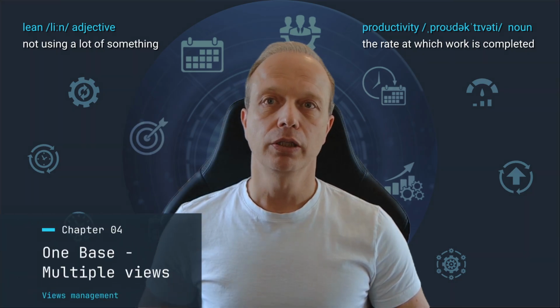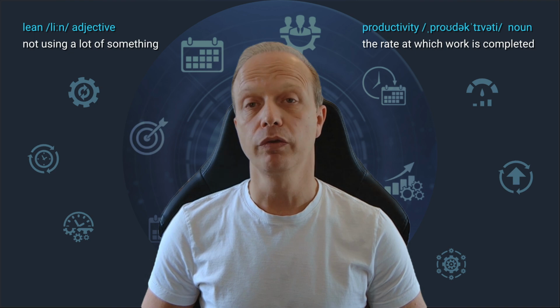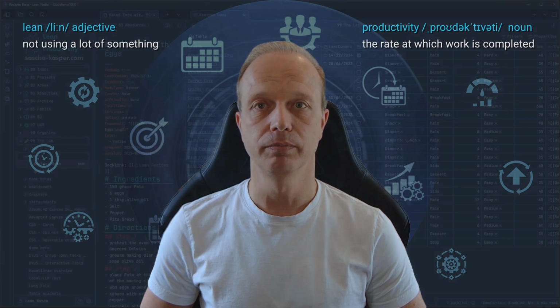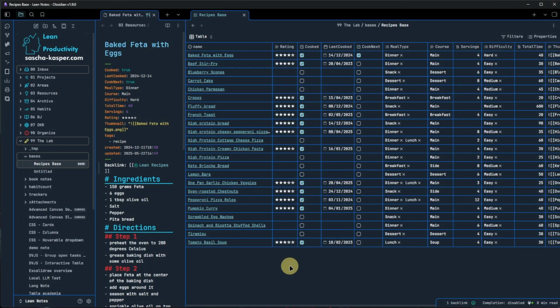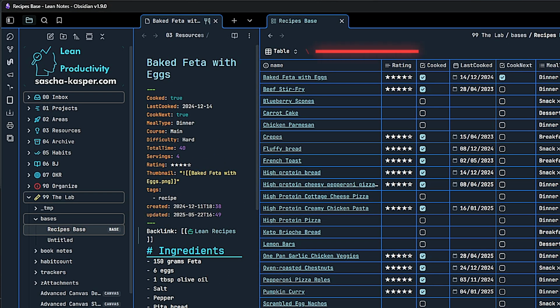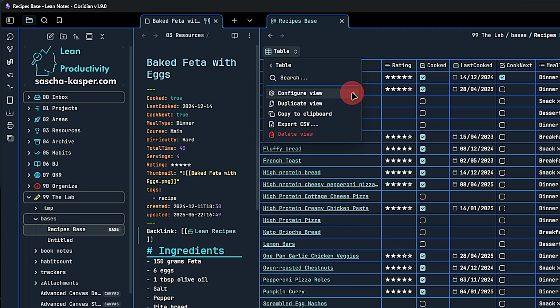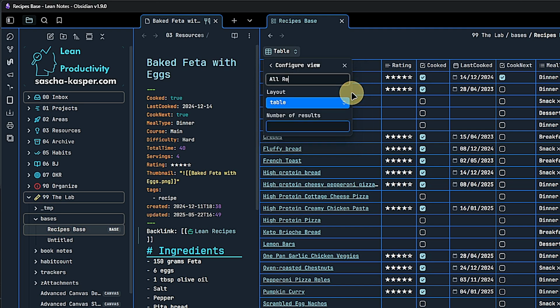We saw already that we can define filters for all views and for individual ones. Let's take a quick look at what we can do with views in the Bases plugin. We are back in our recipes base. In the top left corner, we find a drop-down menu. By default, it just says Table. If we click on it, we get the option to add a view or click on the arrow next to the current view. We do that and then click on Configure View to rename it to All Recipes.